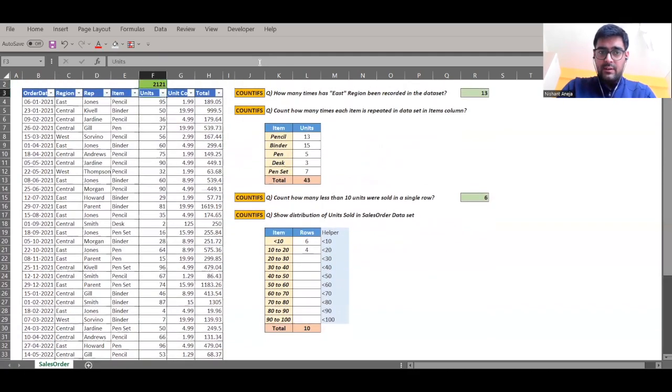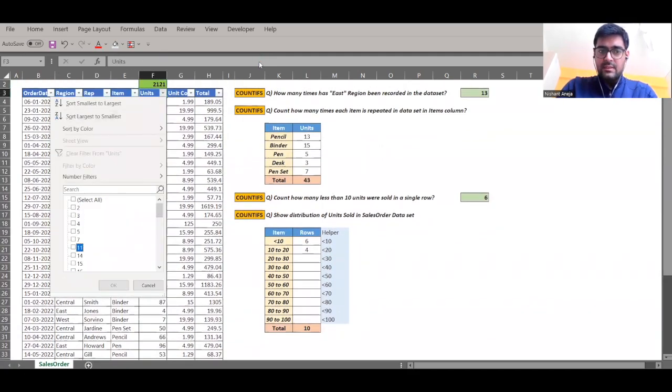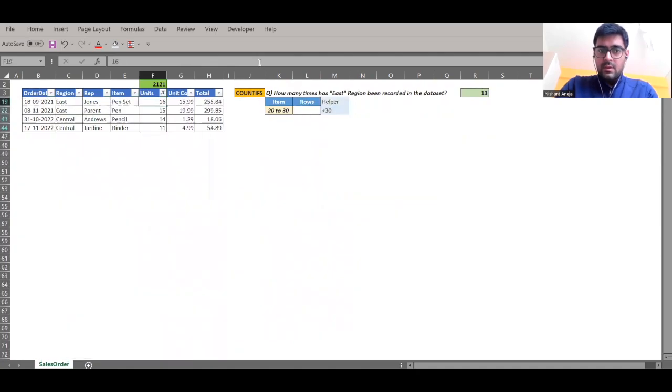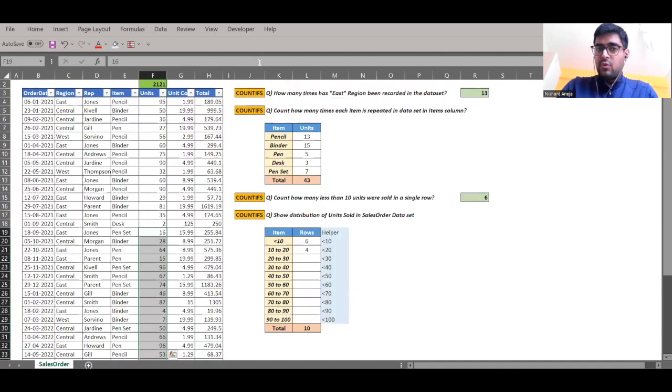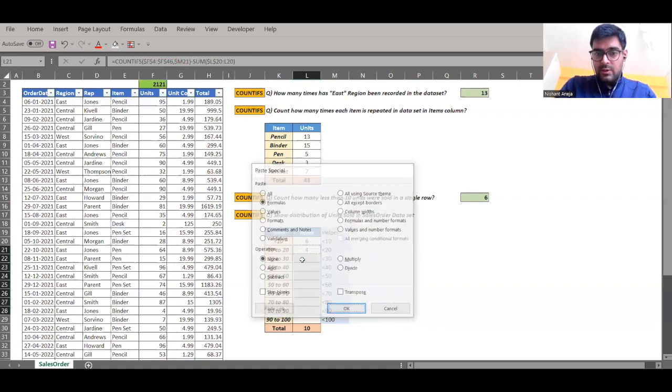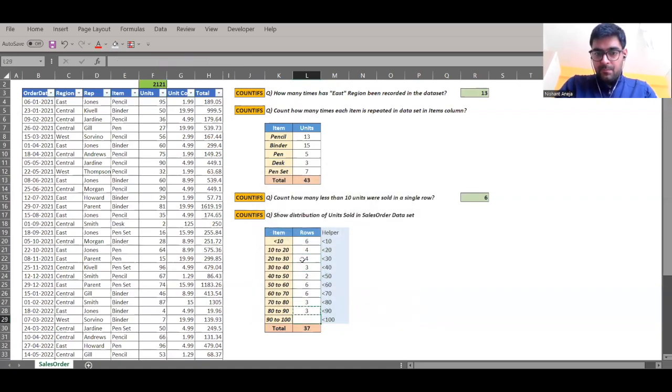So this 10 to 20 is 4. And if I filter the dataset, you can see the very same thing. We have only 4 rows between 10 to 20. So even though you are calculating less than 20 as 10, you have to subtract less than 10 to get the number between 10 to 20, right? Similarly here, when I paste it all to the bottom, you see it will perform the exact same way. So for 20 to 30, it's counting less than 30 and then subtracting till 20, right?